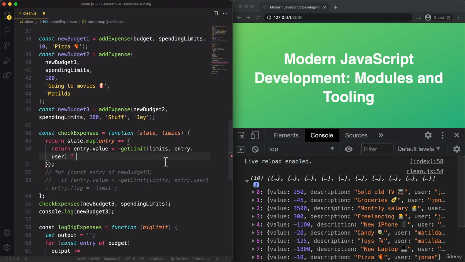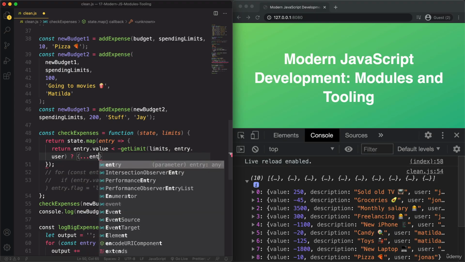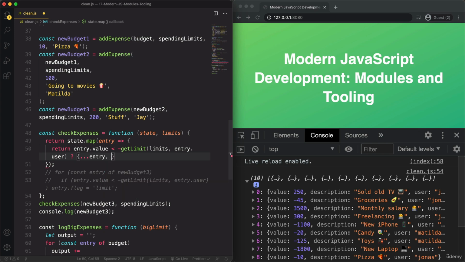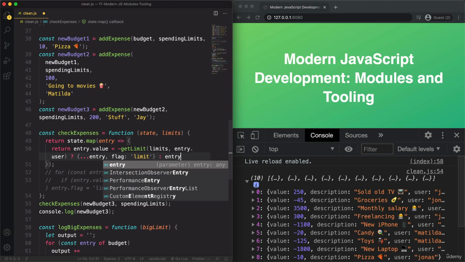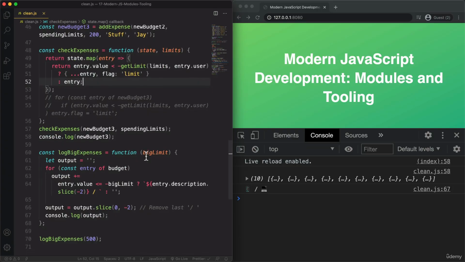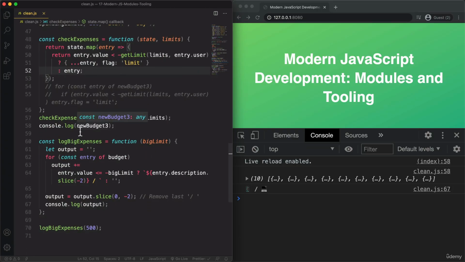So if this condition is true, so if the value is above the limit, then here we want to return the original object copied. So remember that this creates a copy and add a new property. And so that's flag set to limit. And otherwise, what we will want to do is simply return the original entry. And that's actually it. So let's just check out the result and then I will show it to you again.